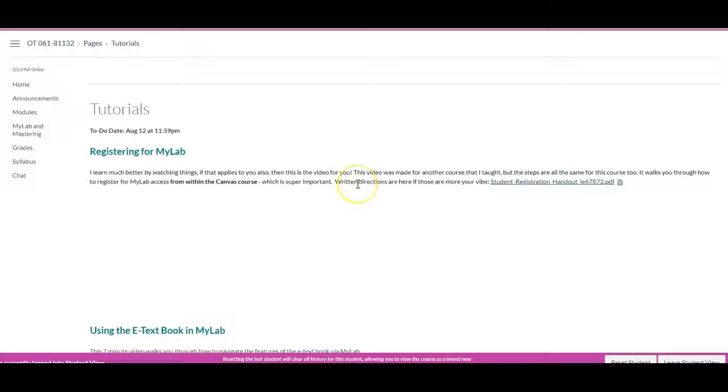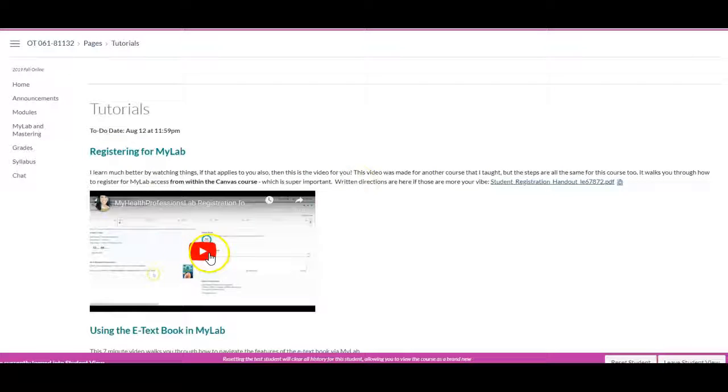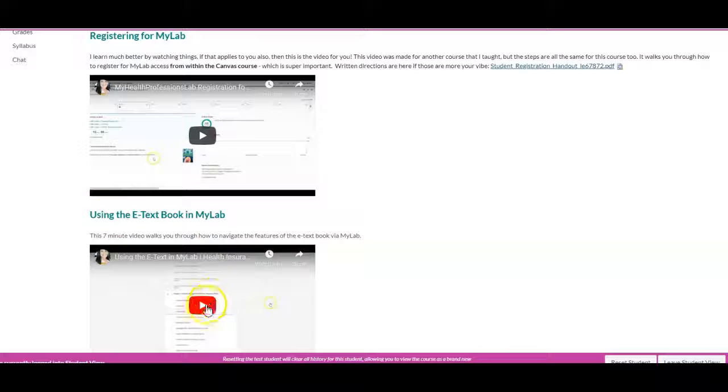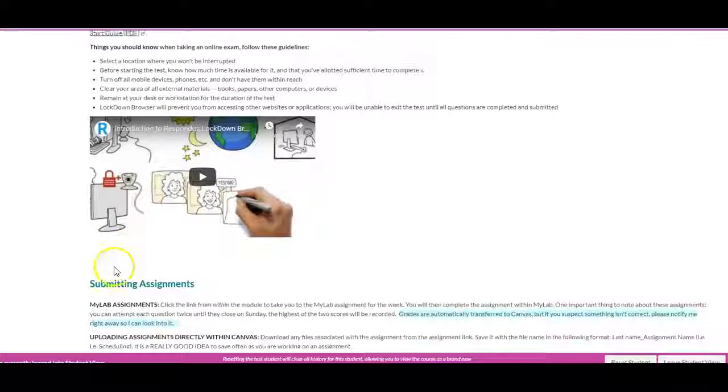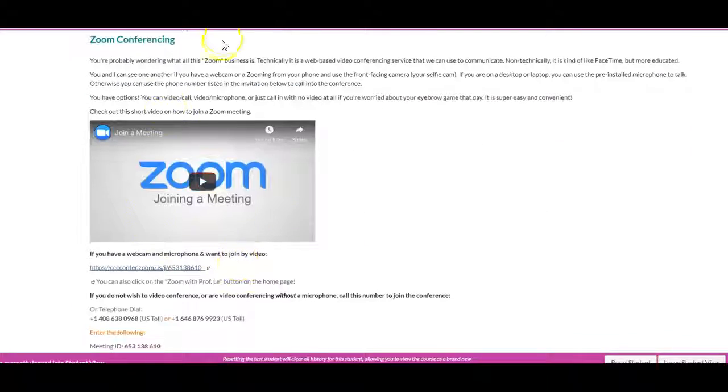And the tutorials page, this is important. This is where you're going to find that video on how to register for MyLab. Here is a video on how to use the e-textbook in MyLab, if you bought just the access code that comes with the free e-text. At Solano, there's information for how to use Lockdown Browser. If you're seeing this in a course at Contra Costa, there will be information here on how to download the Proctorio extension. Submitting assignments, and then lastly, Zoom conferencing. This is how you will contact me for meetings or office hours. There's also a link to this on the home page.